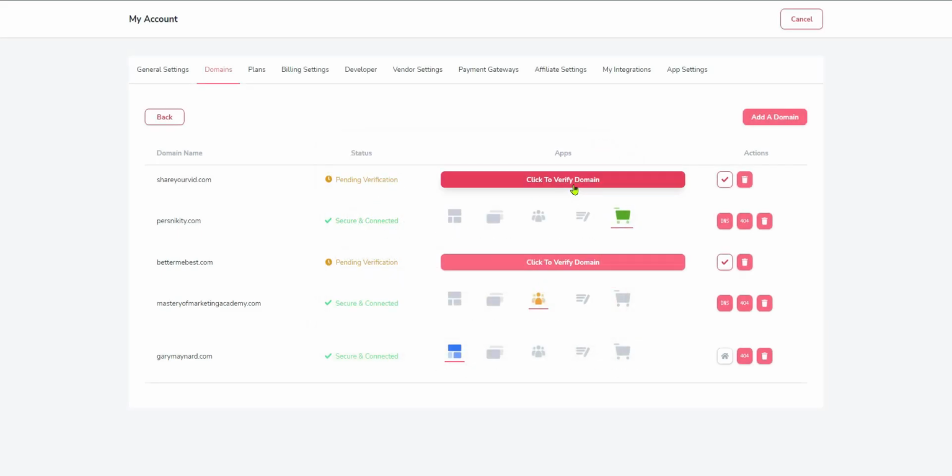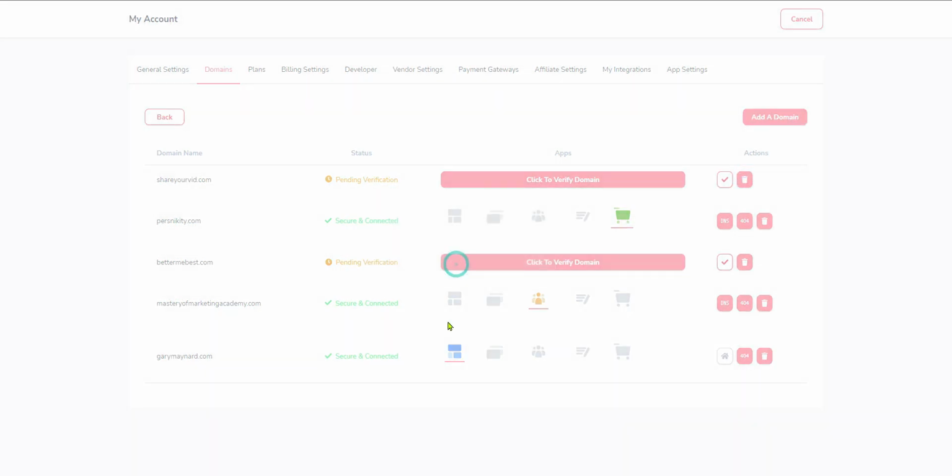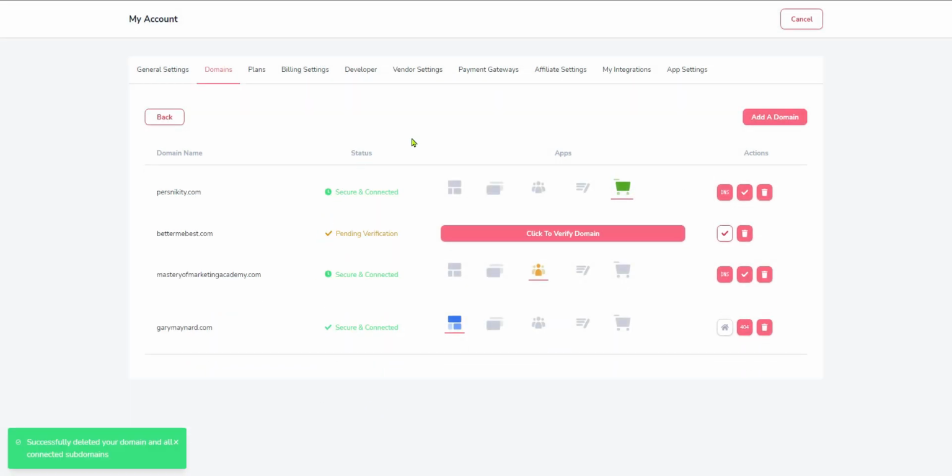It's pretty easy. And then when you do get it verified, it's going to ask you to assign it to one of these: your Groove Pages, your Groove Sell, your Groove Member, Groove Blog, or GrooveKart. And what I'm going to do is get rid of that one because I don't really need that one. And other than that, that's how you set up your domain to be able to use.